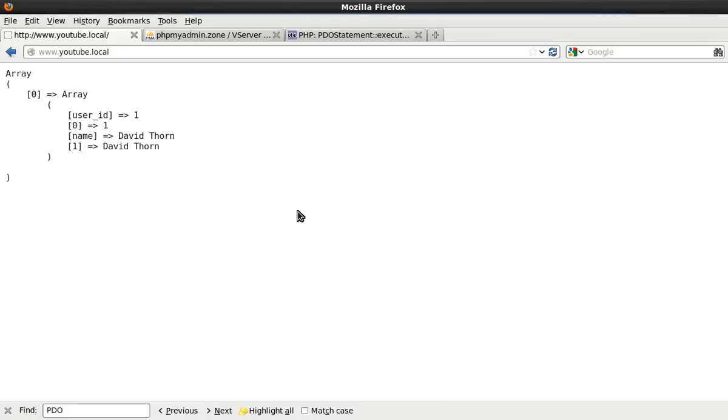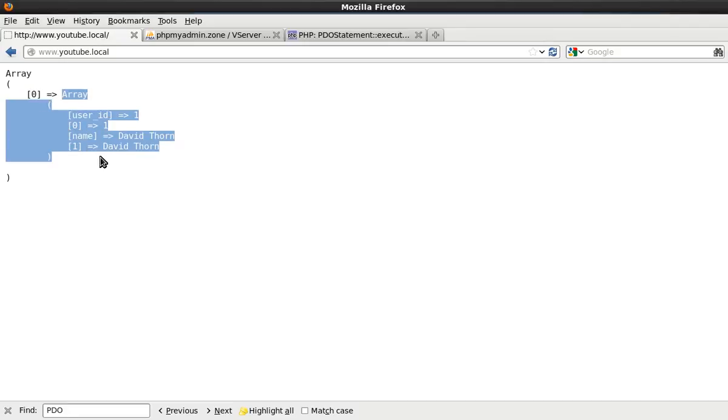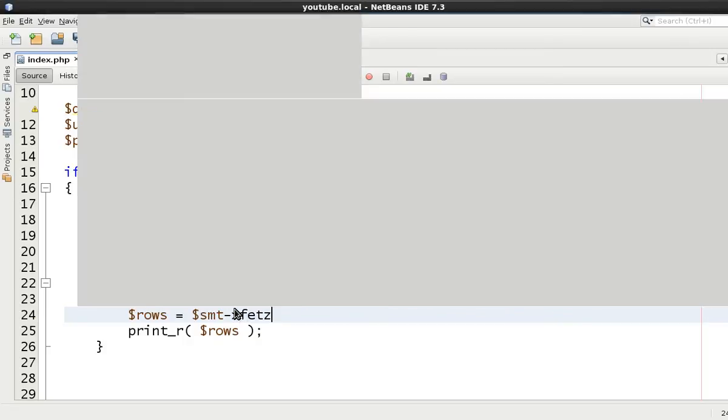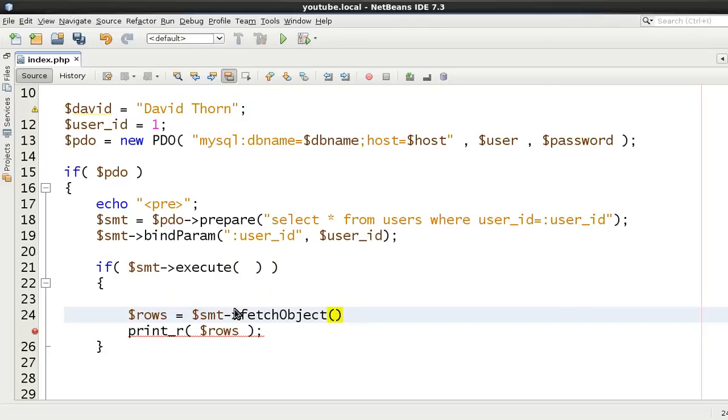We come back here, and as you can see, we still get an array inside of an array. Well, I don't want that. I just want it to return this rather than give me a collection of arrays. So rather than using fetch all, we could use another method, which is fetch object, and by default it's going to return a standard class object if we don't pass in any parameters.